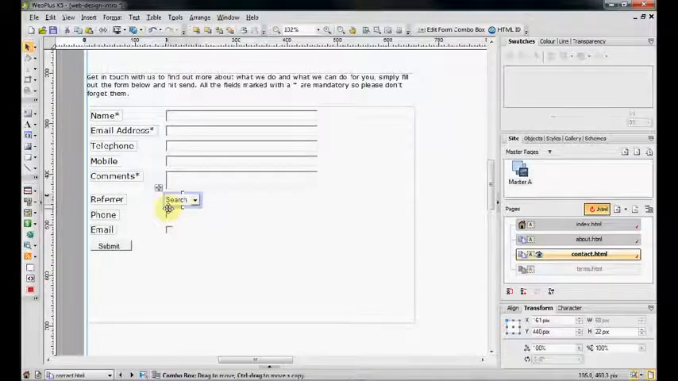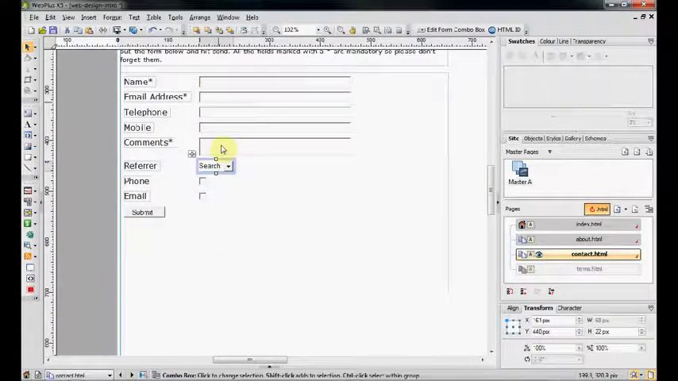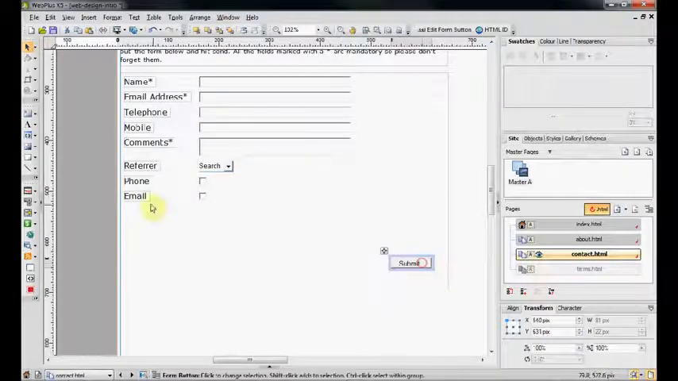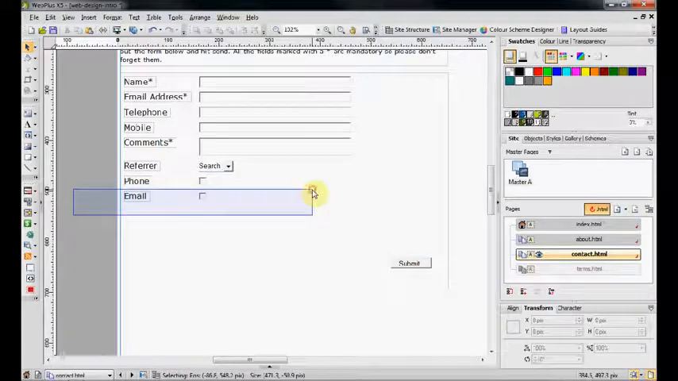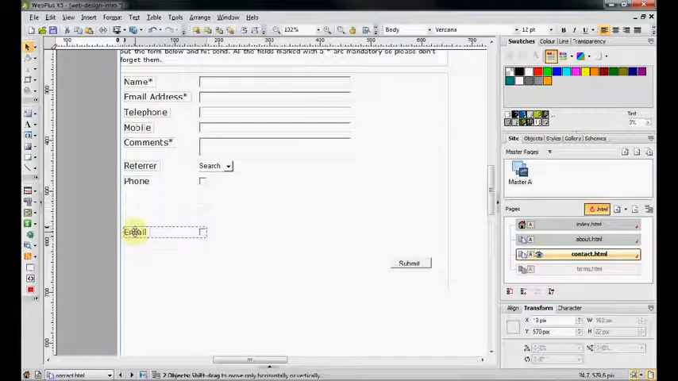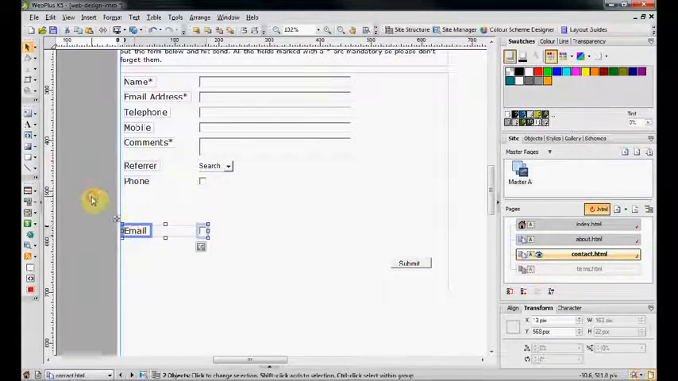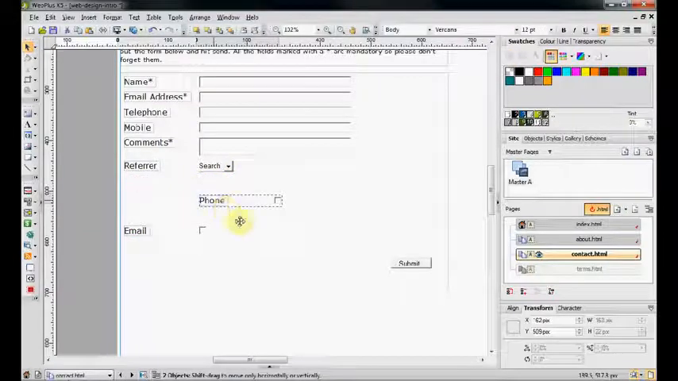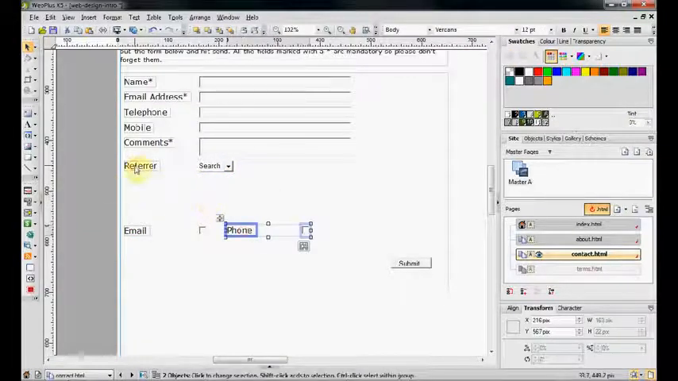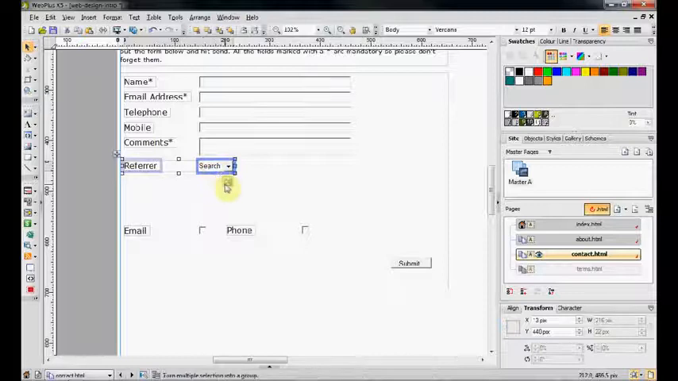Search and the checkboxes we can't change, but that's fine. And they do seem a little bit squished up, so I'm just going to space them out just a little bit more. I'm going to take this last one and just move it around here. Those I'm going to have on one line. Okay, just going to group these.